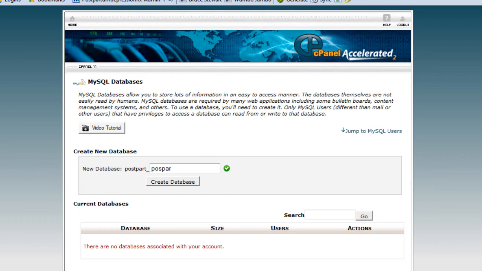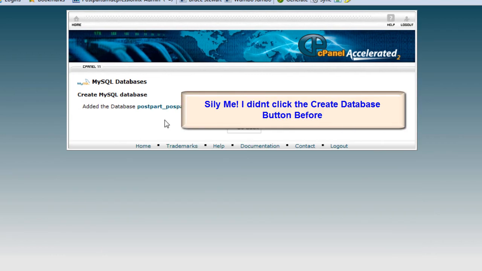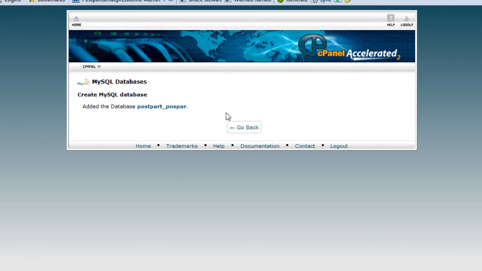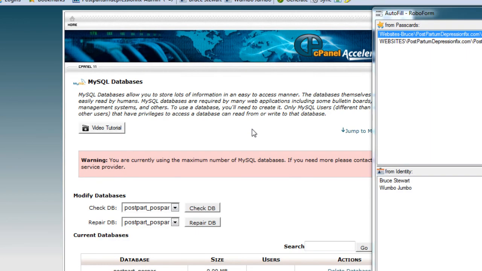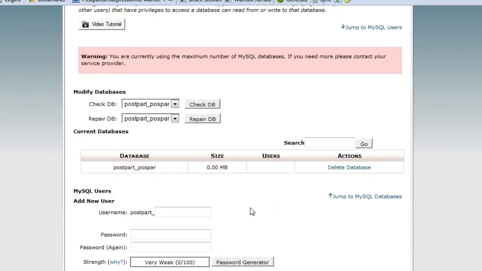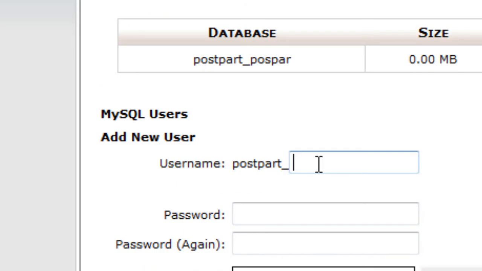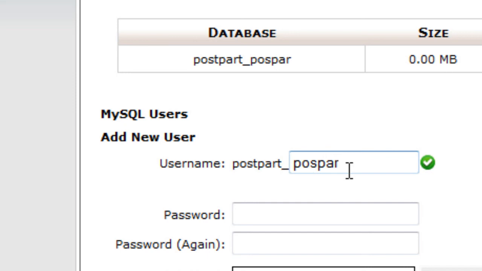Click the details again. Create database. I probably didn't click this button before. Create database. Created database. Added the database. Post par. Go back. Right, we're only allowed one database in here. So now we've created the database. That's what I didn't do before. And then we've got to have a username. So we'll use the same one as before.